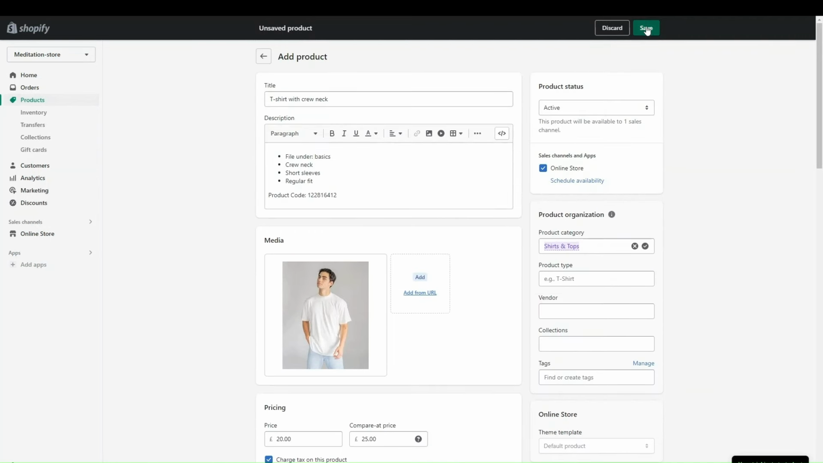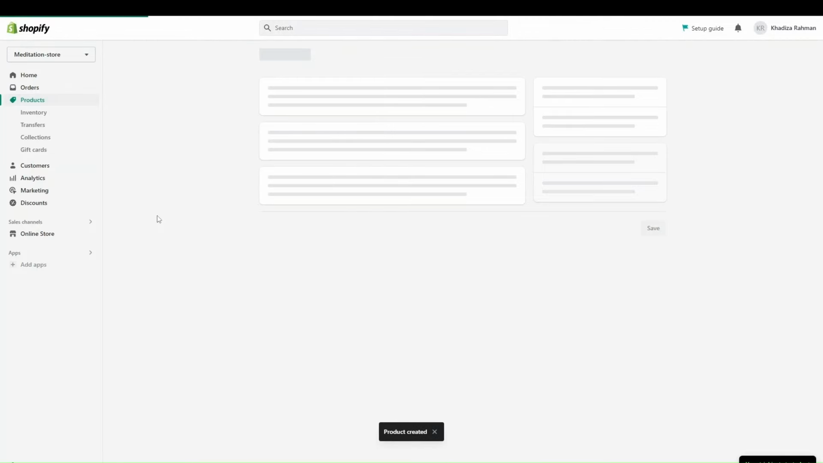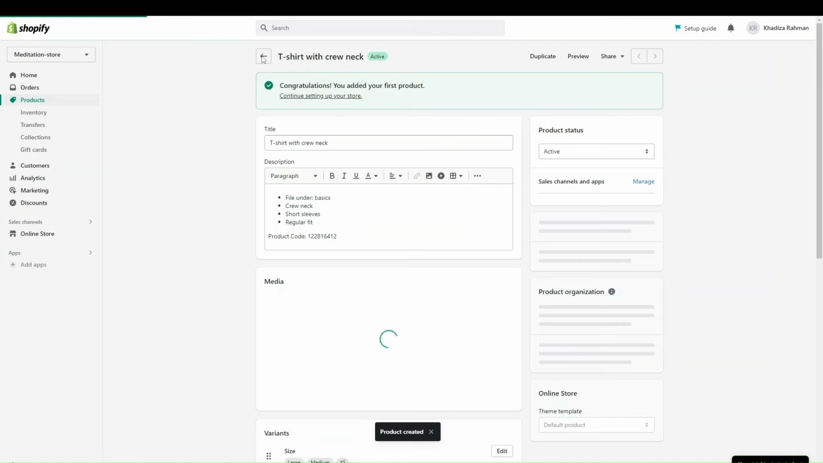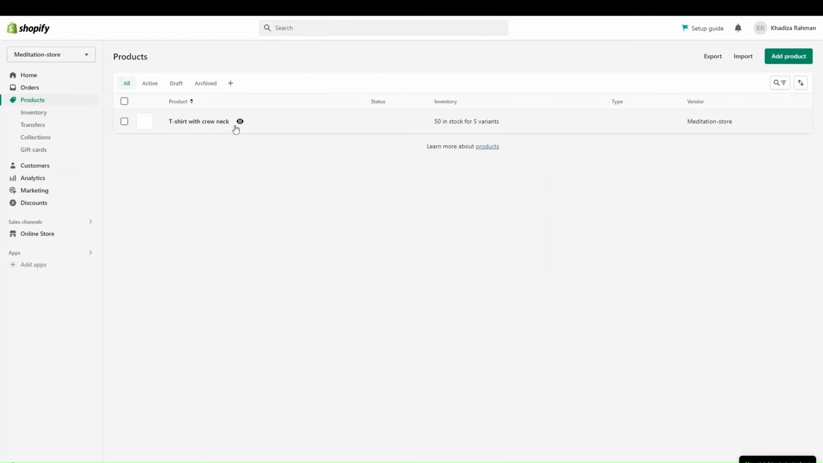And that's it. Once you're done, you just click save, and that's your product live on to the site. And you can see the product's been created now. If we go back to the products dashboard, you can see we've got the product here, and it gives an overview of the status, the t-shirt, the inventory, things like that.